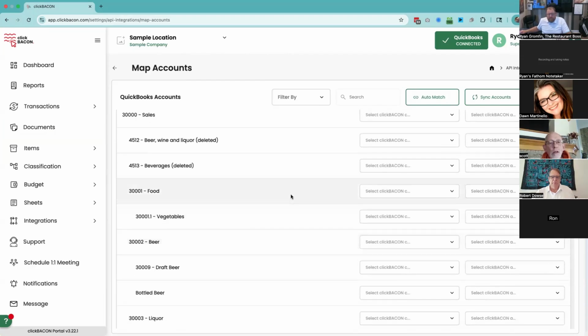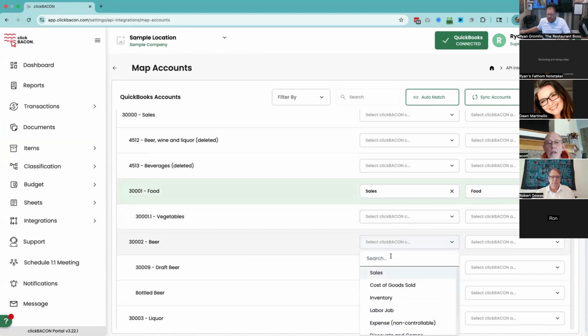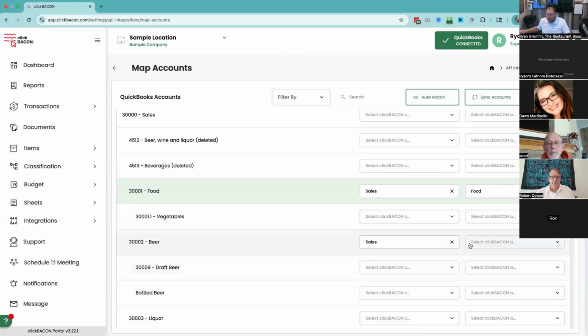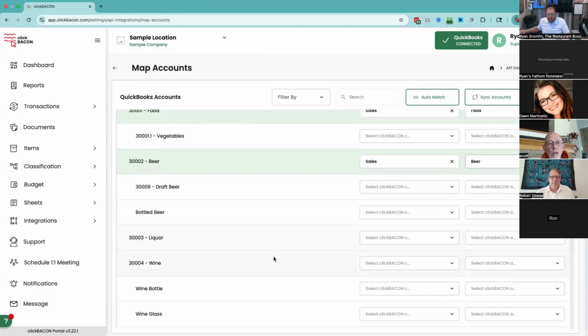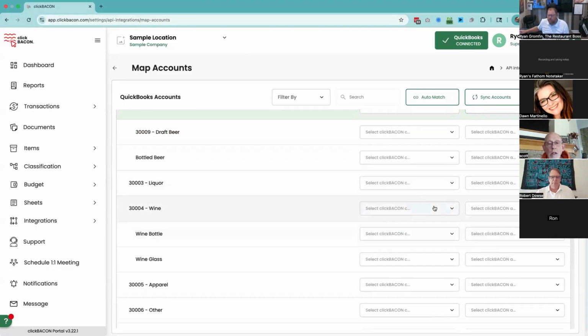And it's going to be as simple as this. We have a food income account. We're going to go to sales and we're going to map it to food. We have a beer income account. We're going to go to sales and we're going to map it to beer. So on and so forth, right? Liquor, wine, whatever you choose to do.